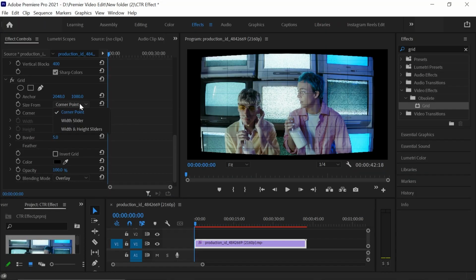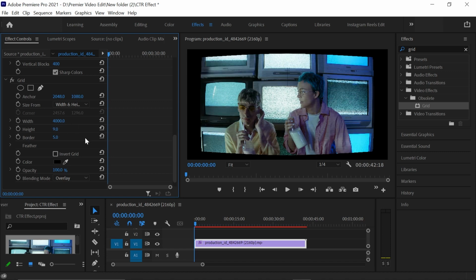Now change the size format from corner points to width and height sliders and change the width to a higher number, around 4000, and height to a lower number, around 8, and your amazing CRT effect is now ready, and now you can use this in your next video.